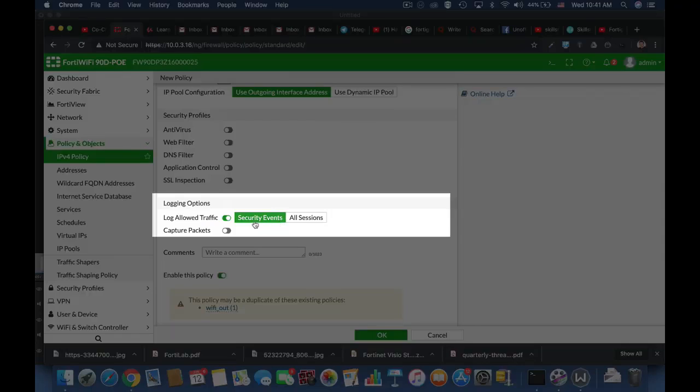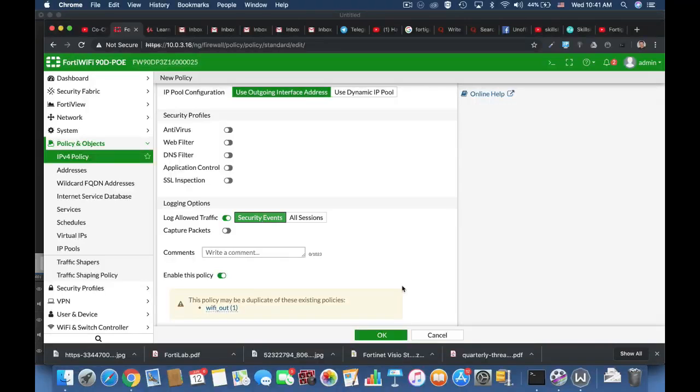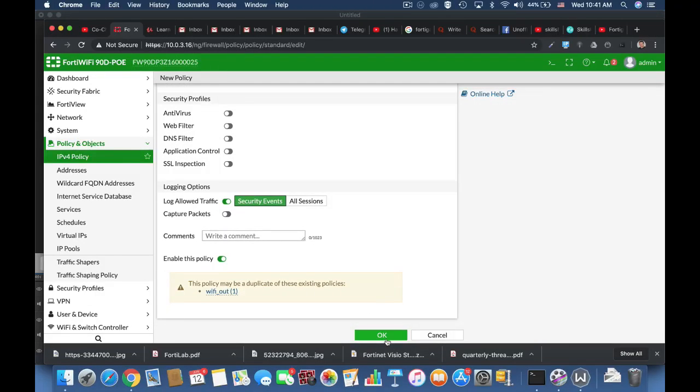We want our policy to be logged with log all sessions or only security events. That's the basics of a simple full access policy.